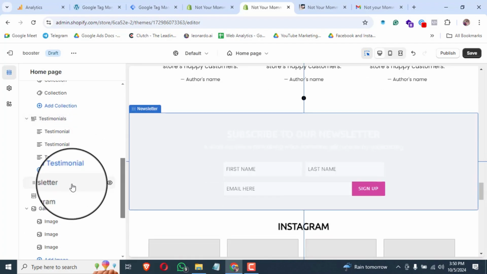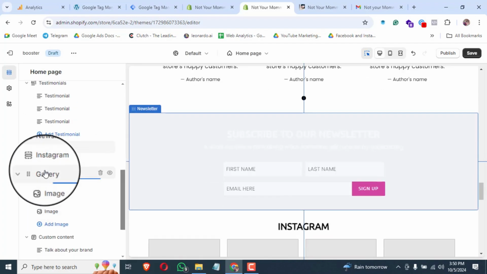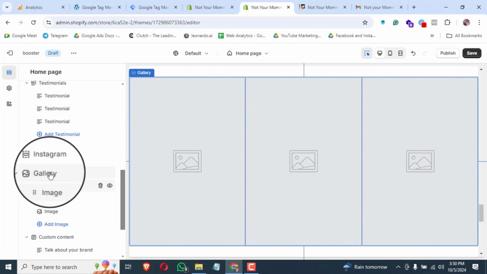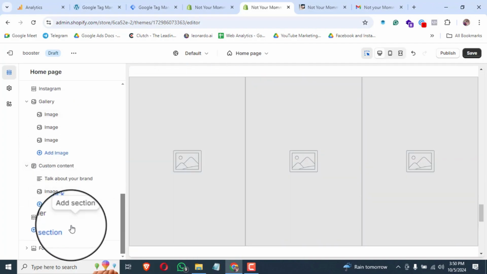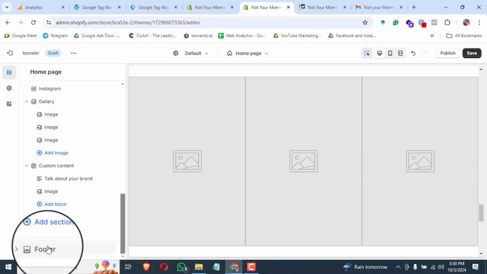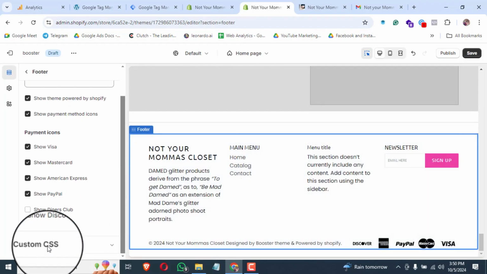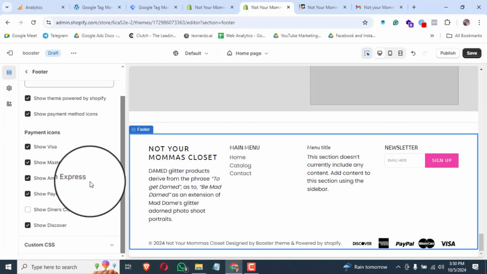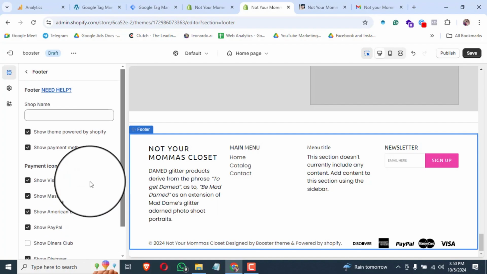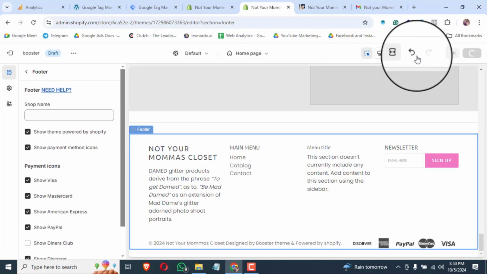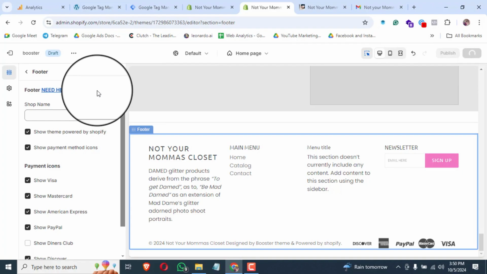You can add a newsletter. You can add a gallery image. Everything you can do here, and you can add a footer section. What will be the main menu, newsletter, everything you can do here. Okay, save it. I will customize all of these things.